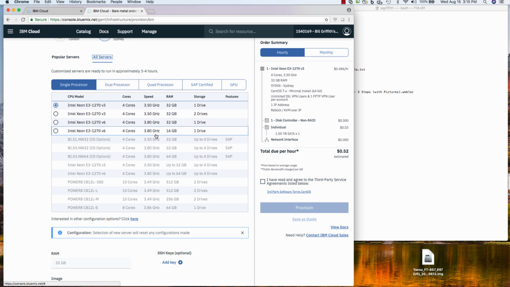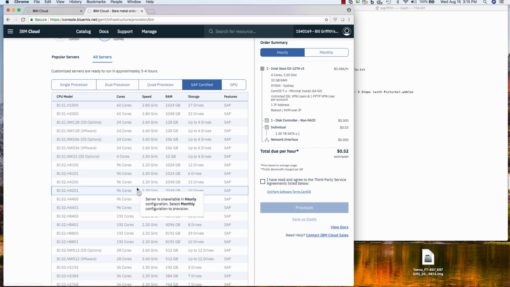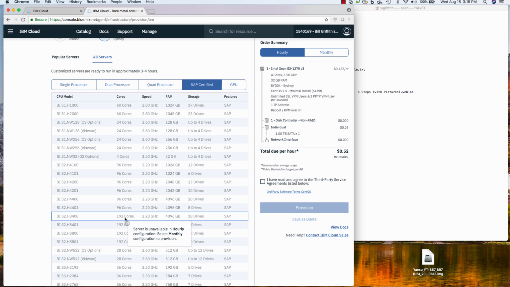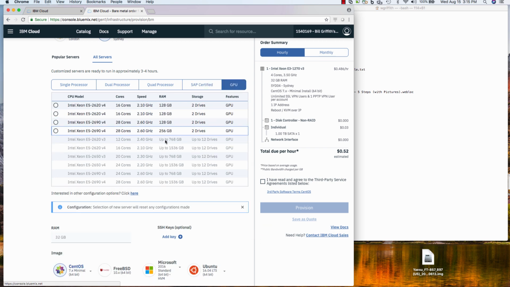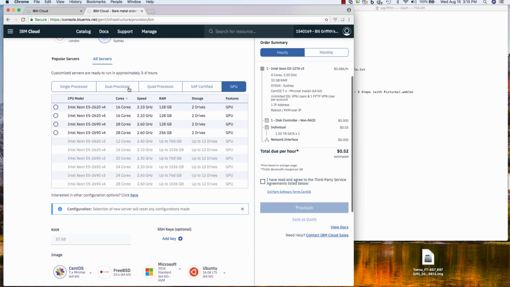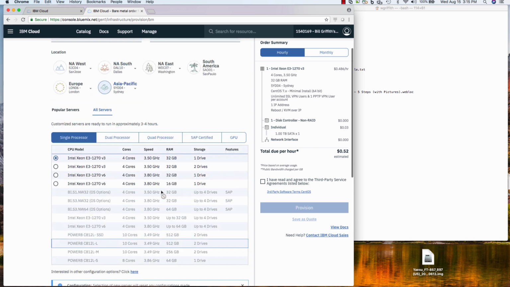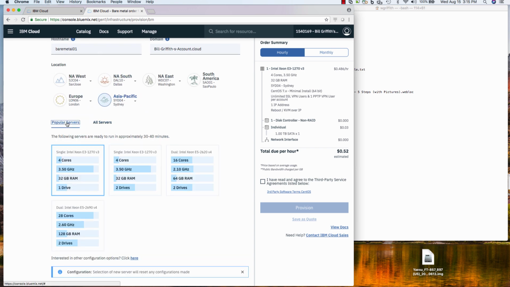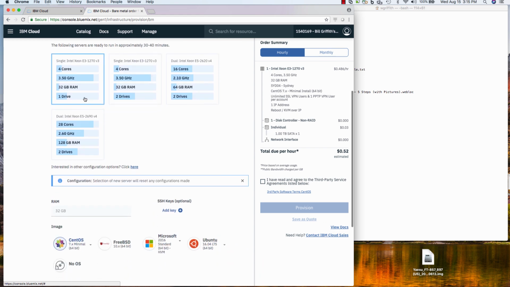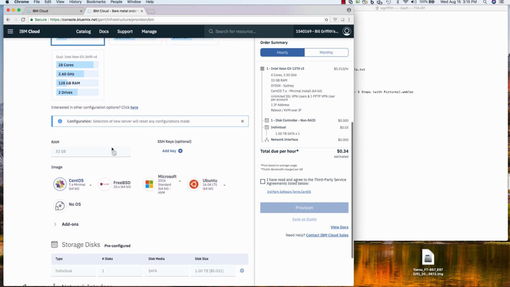And you go to all servers and you can start getting SAP certified servers. Here's a really big 192 core server. You can go GPU based servers as well. What have you. Lots of different choices to find just the right configuration for you. And bare metal gives you the maximum performance for your workload. So let's just go with this 4-core Intel E3.